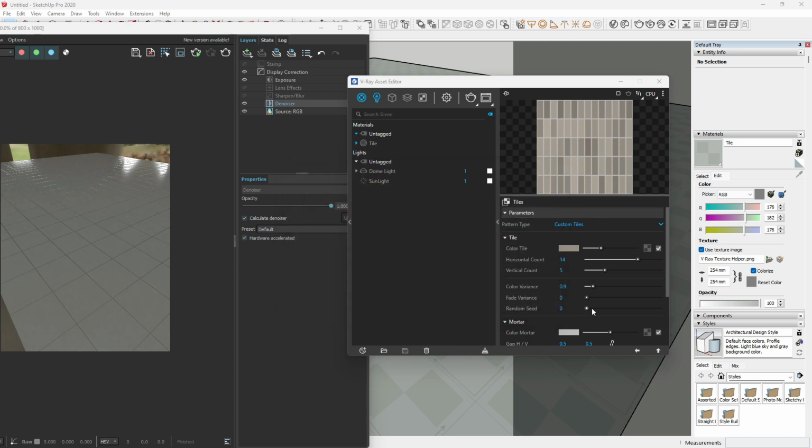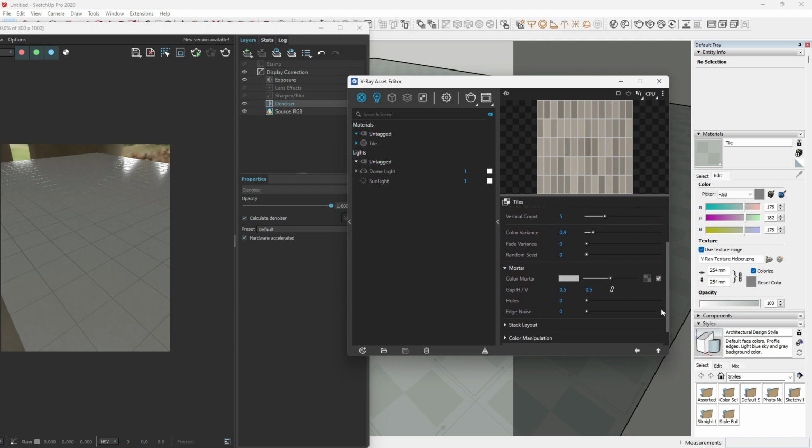And in this case, let me use this. You can also generate fade variance, which I don't want to. Random seeds as well, you can randomize them, which is cool. Let me just use this. And this is the grout. You can choose to use something thinner as well, which in this case, let me just use 0.1. Then we have this.